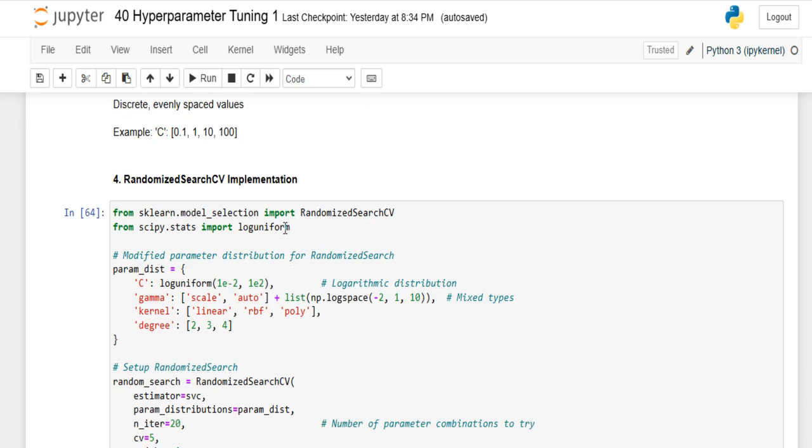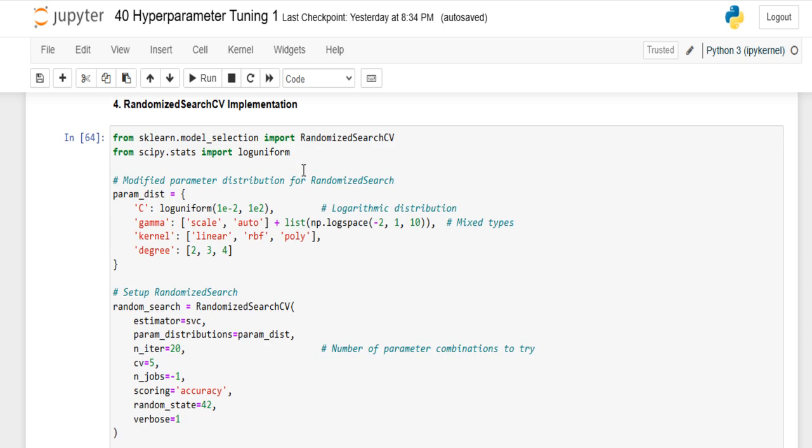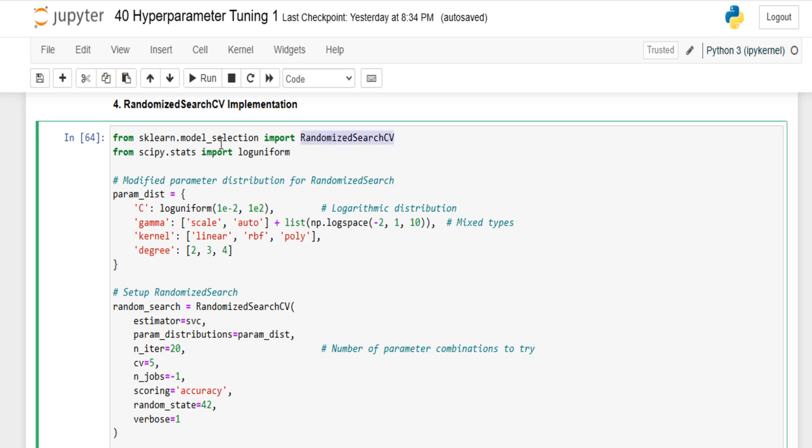For randomized search, we import our randomized search function from the library. The parameter distributions are now modified here. You can see here we pass our log uniform, which is an exponential distribution.